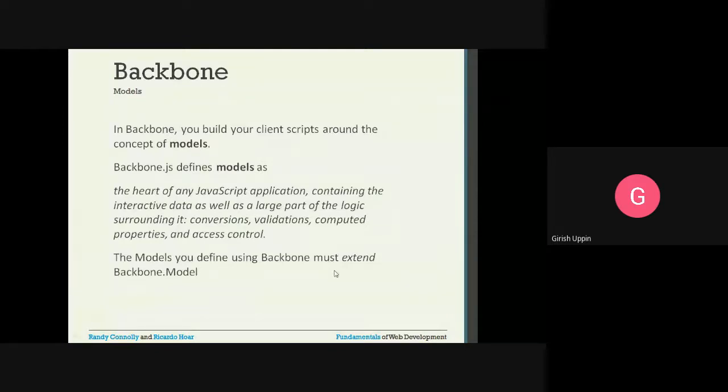In Backbone, you build your client scripts around the concept of models. And how do we create the models? In Backbone, we have Backbone.Model. By extending that Backbone.Model, we implement whatever model-related code into that particular piece of code.